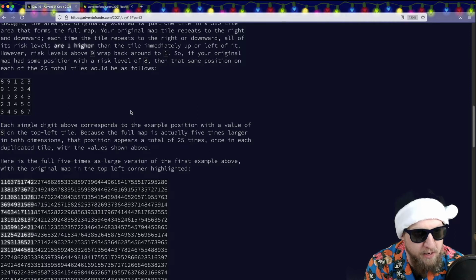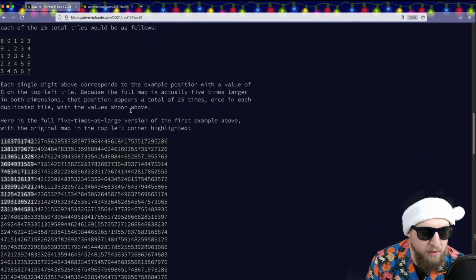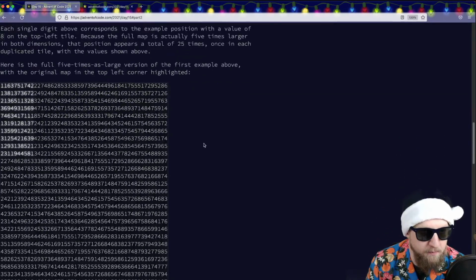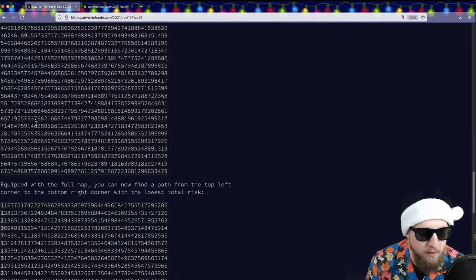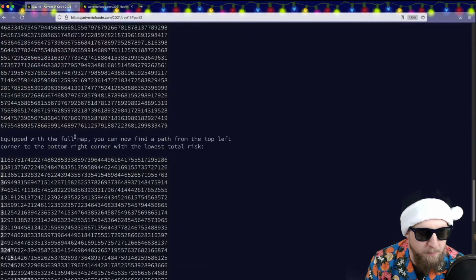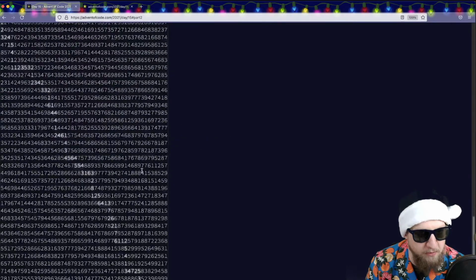Here's the full 5 times as large version of the first example above. The original map in the top left corner highlighted. Equipped with the full map, you can now find a path from the top left corner to the bottom right with the lowest total risk.